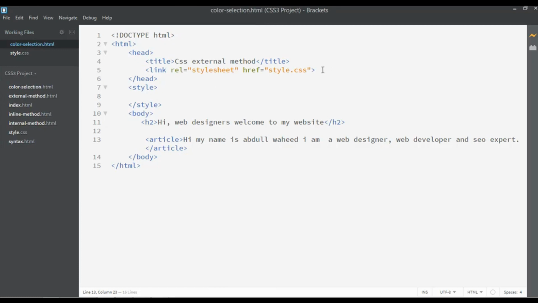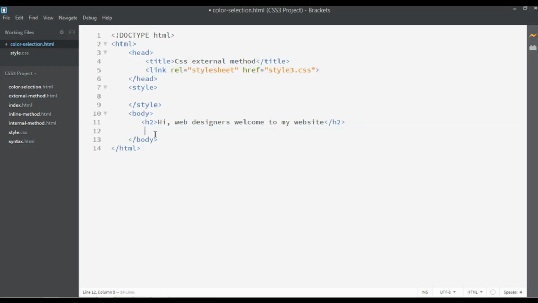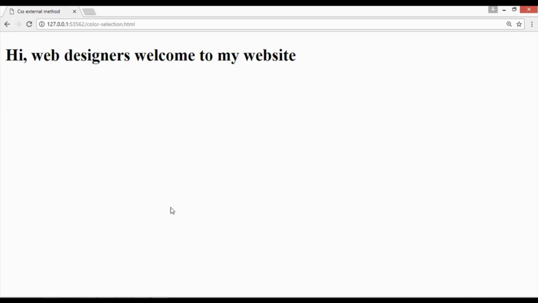Now I'm just going to remove this link from here, as we are not going to use this link here. I'm just writing here style 3 that does not exist with any file. So just remove this article tag from here and simply Ctrl S to save. Click here to see the live preview from here.